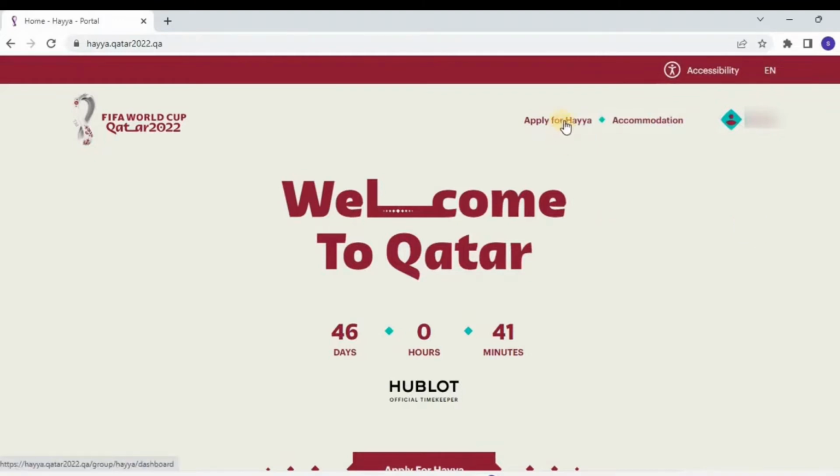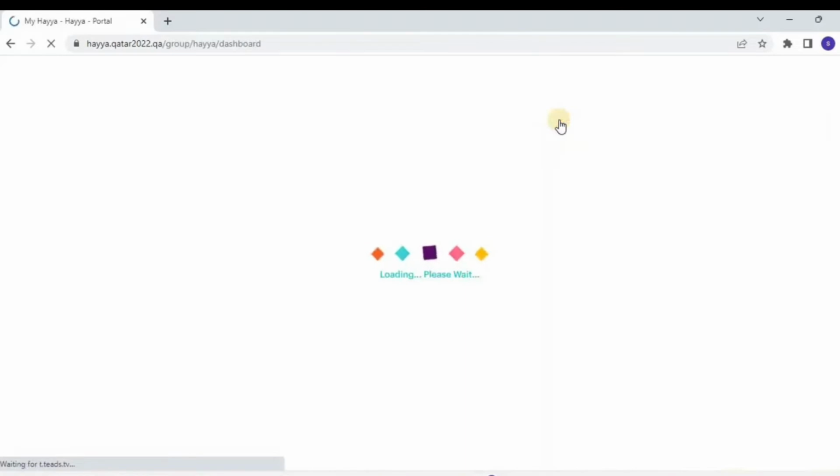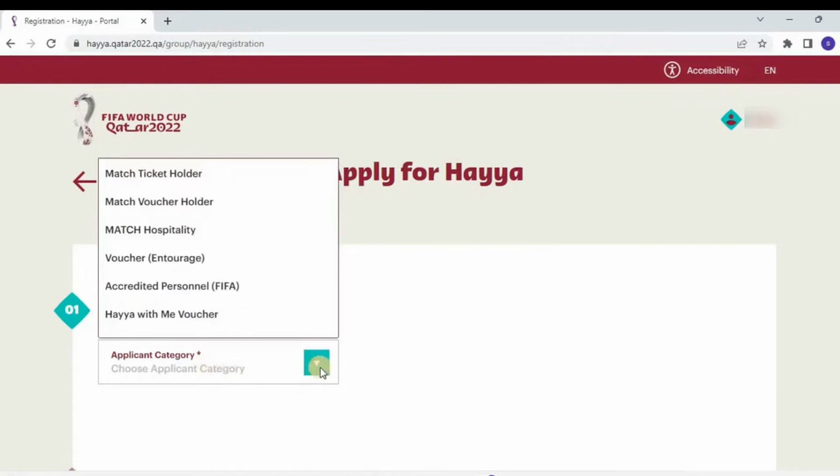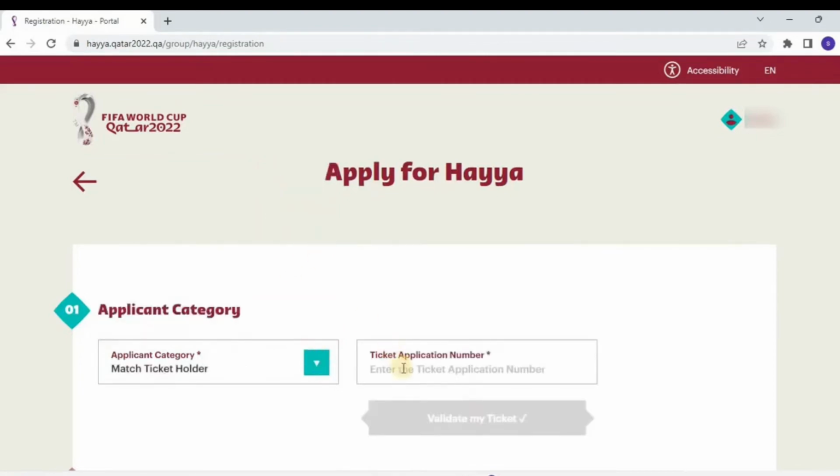Once again, click on Apply for Hayya. Once users click on Apply, the application form will open. Select application category from the drop-down list. Depending on your ticket type, fill in the information as shown in the screen grab above. If you have purchased a match hospitality package from FIFA, you would enter the unique order number pertaining to that. Here I will select a match ticket holder, because I have already purchased the match ticket.